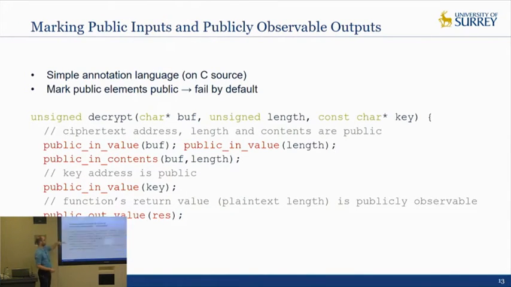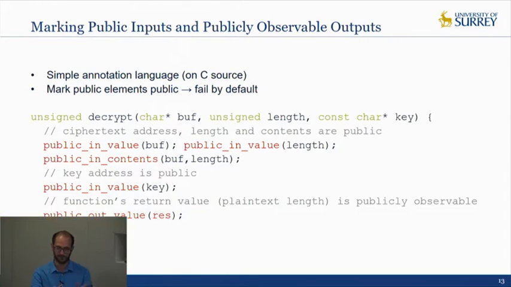What we have in this annotation language is that we ask the user to mark public elements, public inputs, and public outputs as public, rather than asking them to mark secrets as secret. That means that if you run the tool without any annotations, it's going to fail by default and tell you this is not secure, and then it's your job to think about what you're going to give it as annotations.